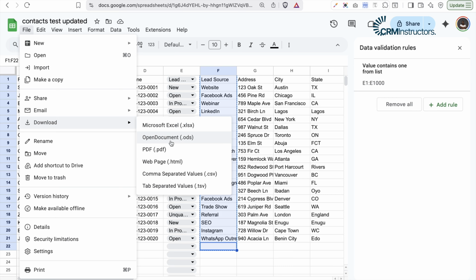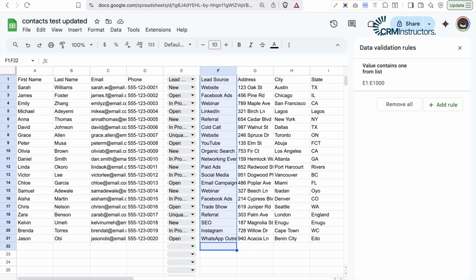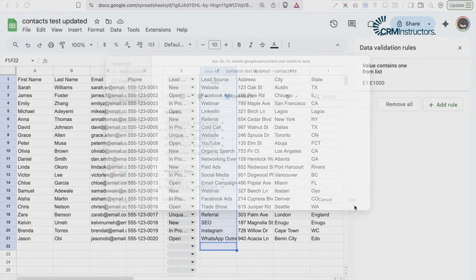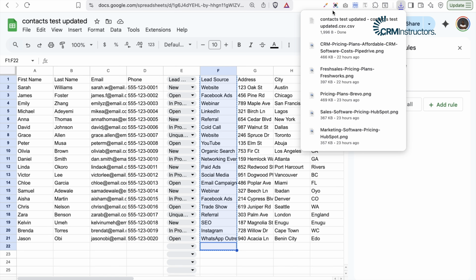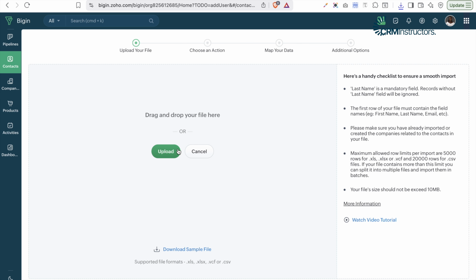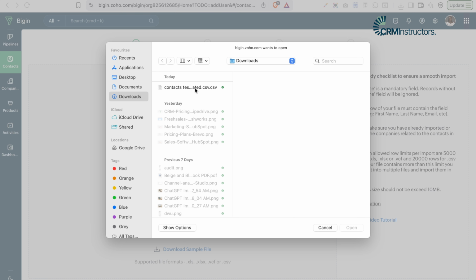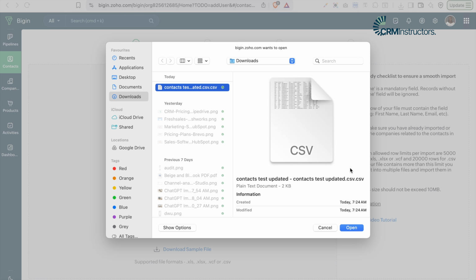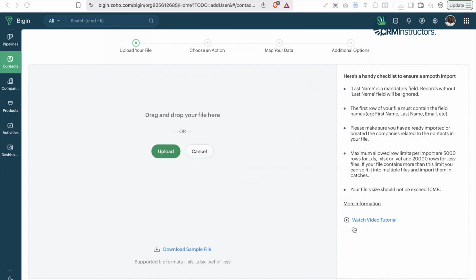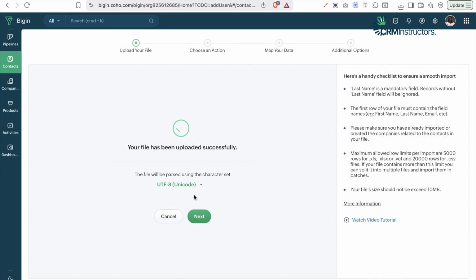I'm going to download it as a CSV file, and that is because the import field in Zoho Bigin is only going to allow us to upload a CSV file or Excel file. As you can see, these are the options they allow, and I can click on upload. When I click on upload, I can bring in my files, and it is previewing it here. I click on open, and my file is going to be open in Zoho Bigin.